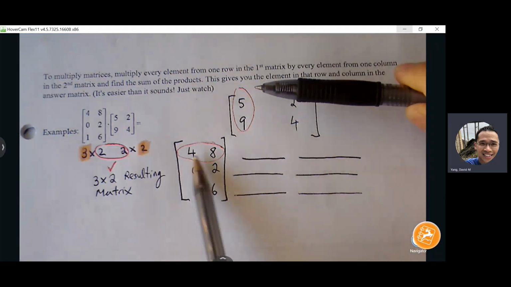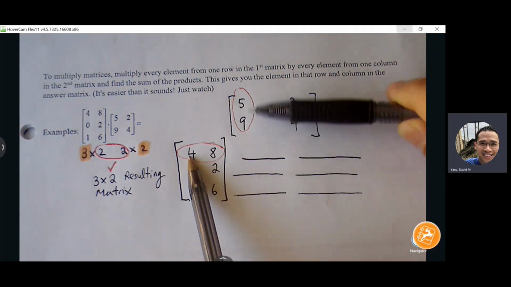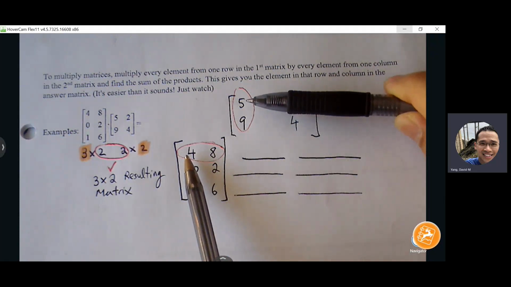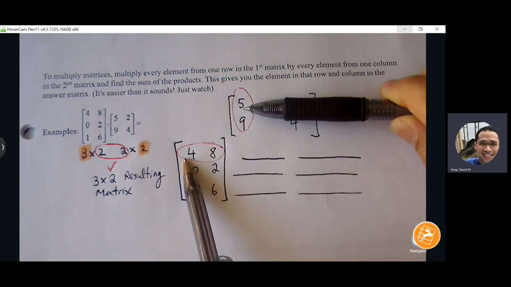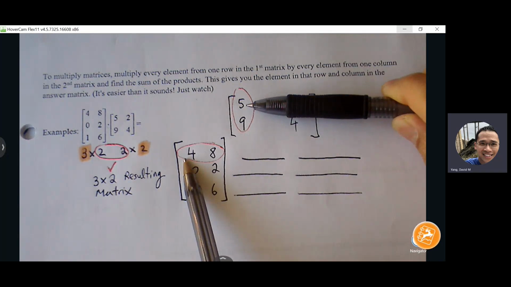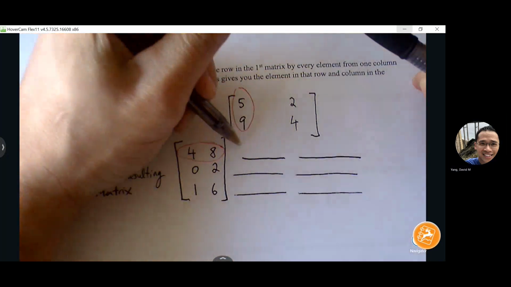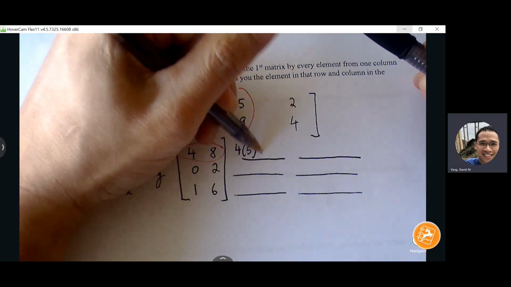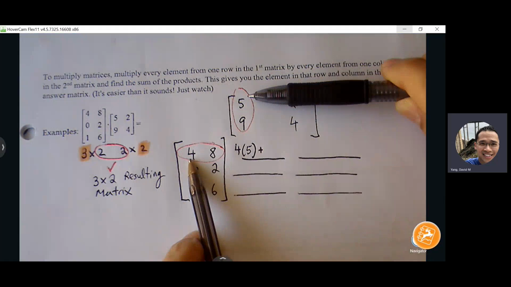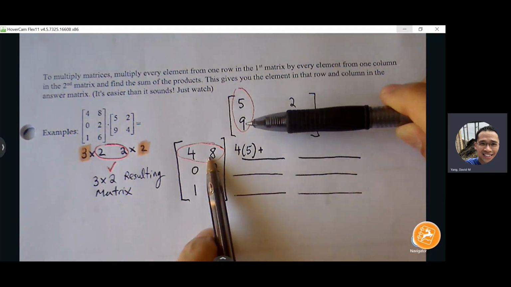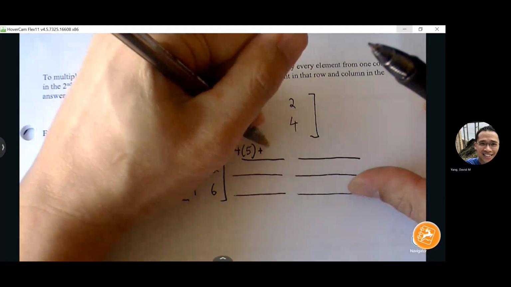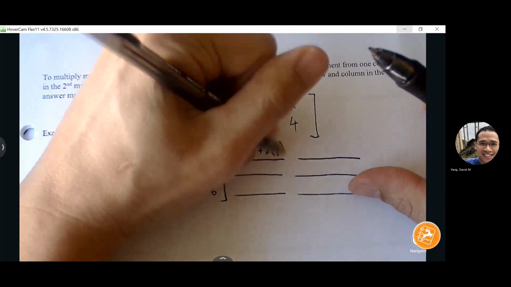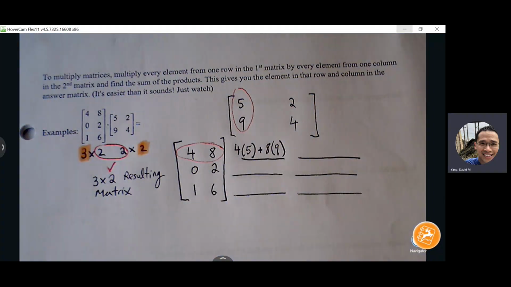We always move from left to right, top to bottom. So we're going to combine the numbers as we go from left to right, top to bottom. The first numbers are going to pair with each other, 4 times 5, plus, move on to the next number, 8 and 9. So that is how the numbers pair with each other.